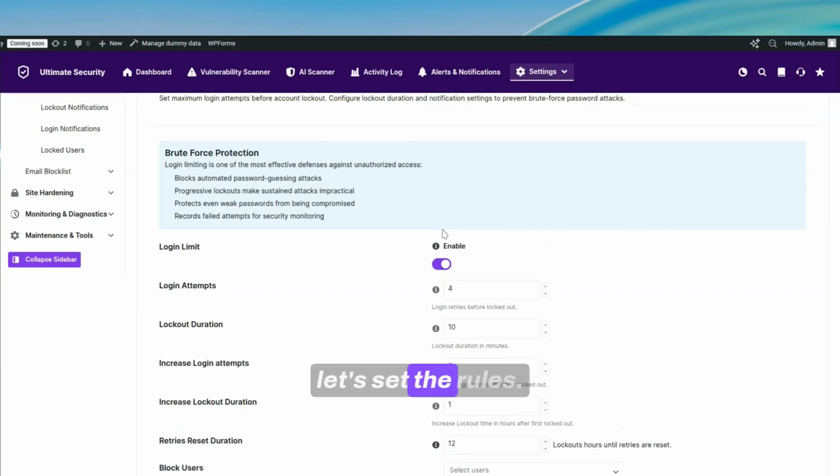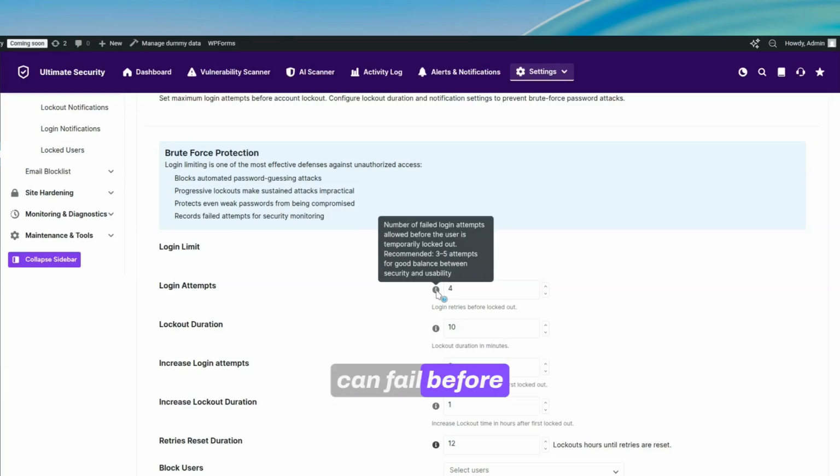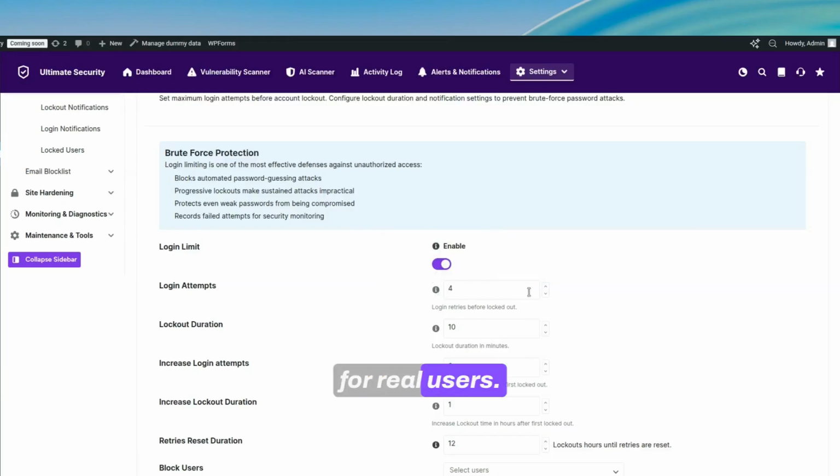Now, let's set the rules. Under Login Attempts, choose how many times someone can fail before they are blocked. Setting this to 4 or 5 is usually best for real users. Here we're setting this to 4. This means a user gets 4 tries before being locked out.